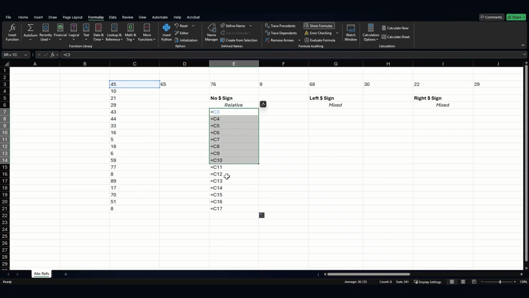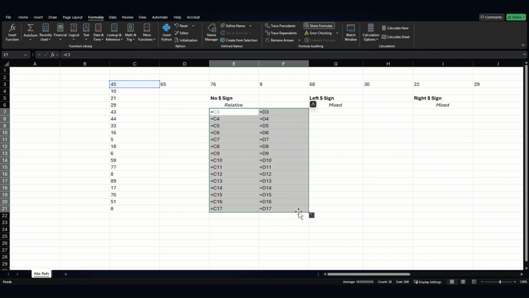Now, if I was to select these, you can see that the row number has changed as we dragged it down. Now, what would happen if I dragged it to the right? Oh, look, the letters have changed from C to D. So the column has changed, and this is relative cell references in Excel.